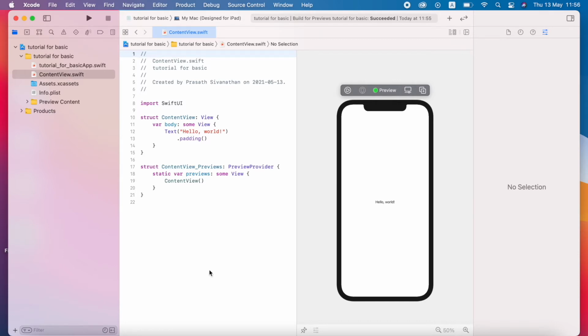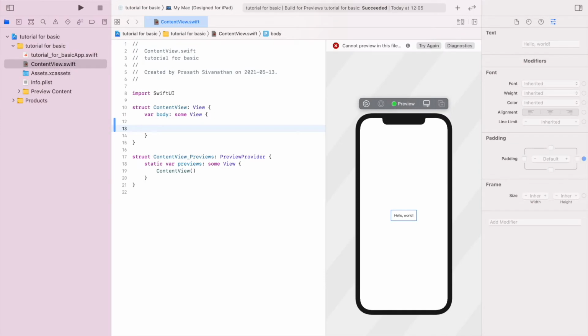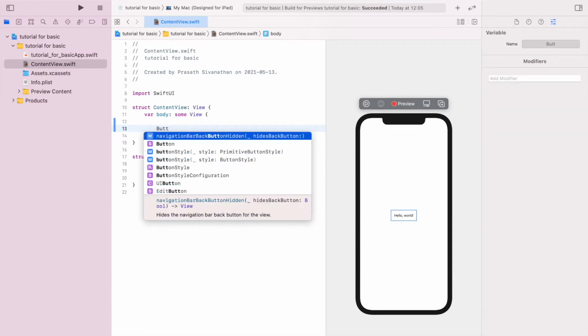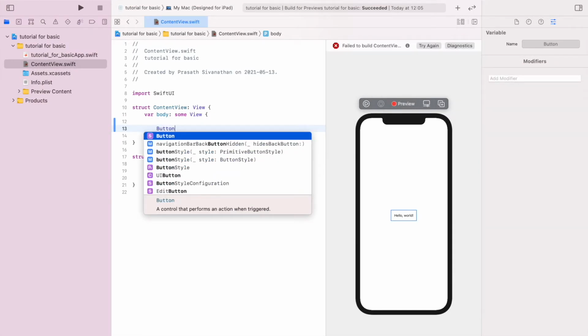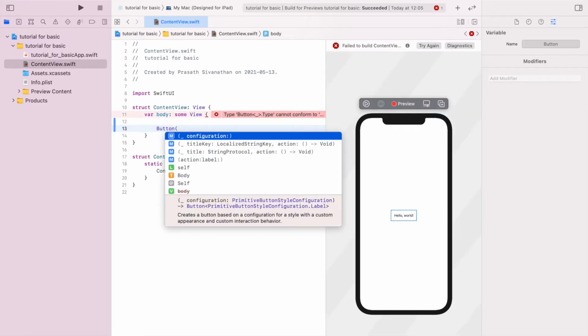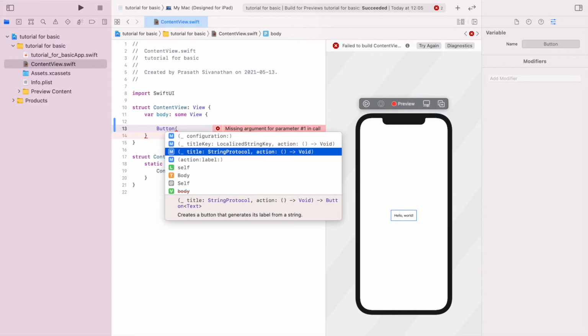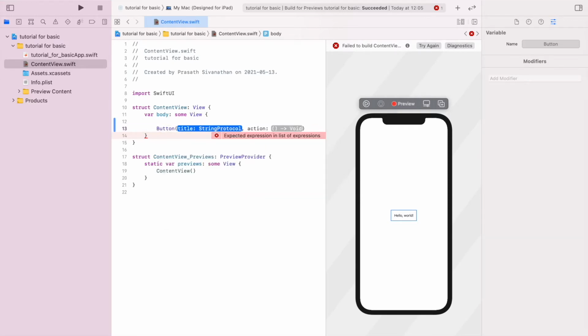There are several ways to add a button in the project. So first of all, I click the view and delete it. I'm going to type Button. See, there are four ways to initialize the button. So I'm going to choose the third way. So I just click the third way and enter.